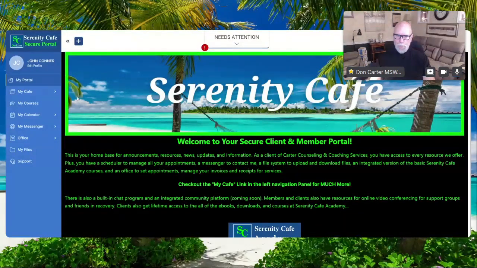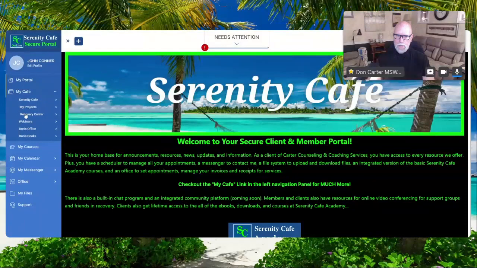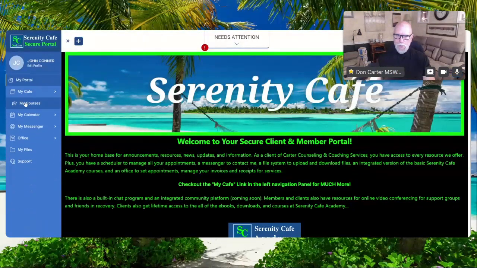And so what I want to show you today has to do with this tab over here on the left panel that says My Cafe. If you click that, you'll see the Serenity Cafe, My Projects, the Serenity Cafe Recovery Center, webinars, Don's Office, and Don's Books. I'll show you each one of those in a moment. But also, if you're a coaching or counseling client, you will have access to a learning management system with various courses that are more in-depth or that you can't find anywhere else. And those will be growing as well.